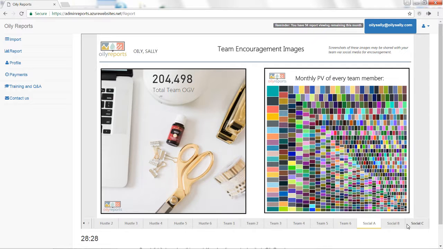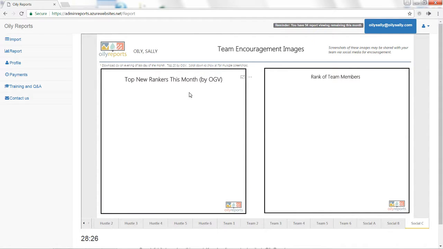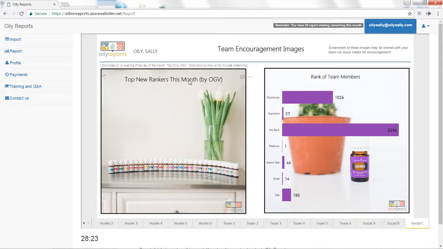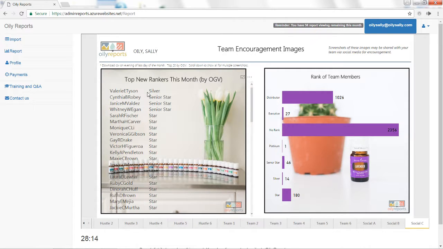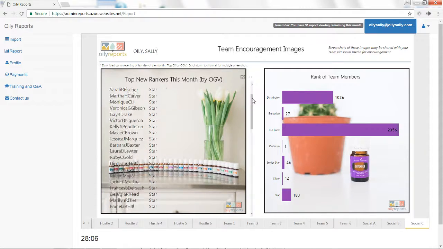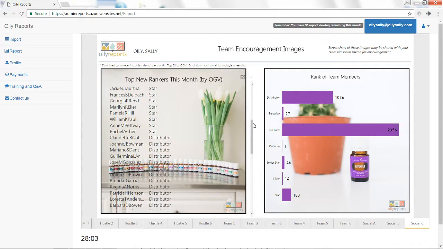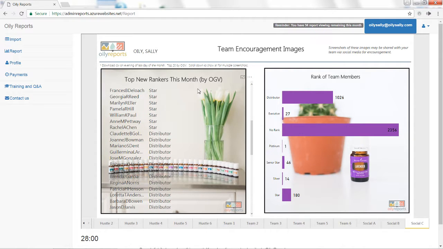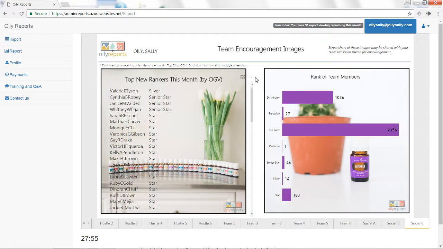And one thing that I want to point out is that on the top new rankers this month by OGV, you can take multiple screenshots. If you have a lot of members that are new rankers this month, there's a scroll bar here, so you could take a snip of this square right here with all of these names. And Jackie C. Murtha was the last one. You can watch her name. And then you can scroll down, and then you can take your next screenshot. You can keep on doing that for all of your new rankers this month and tag them in your Facebook group when you're celebrating their success.